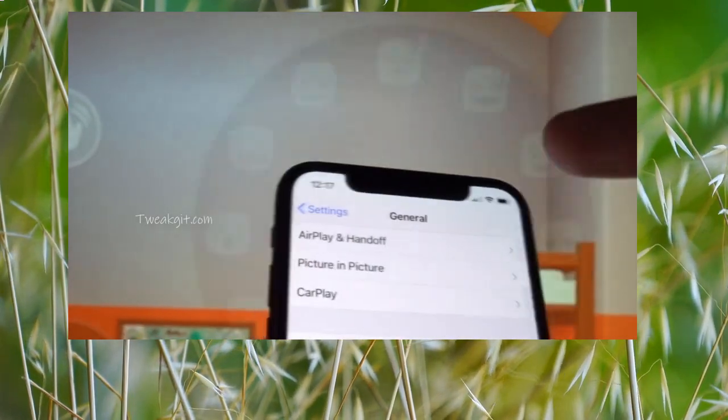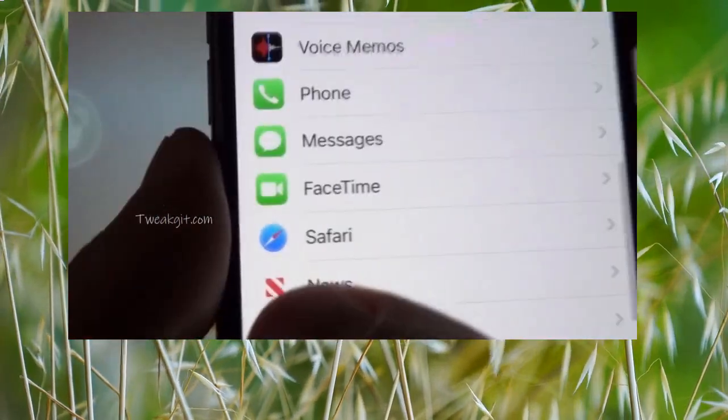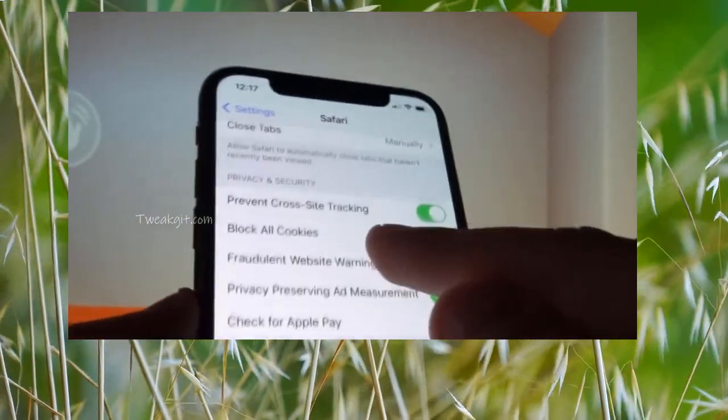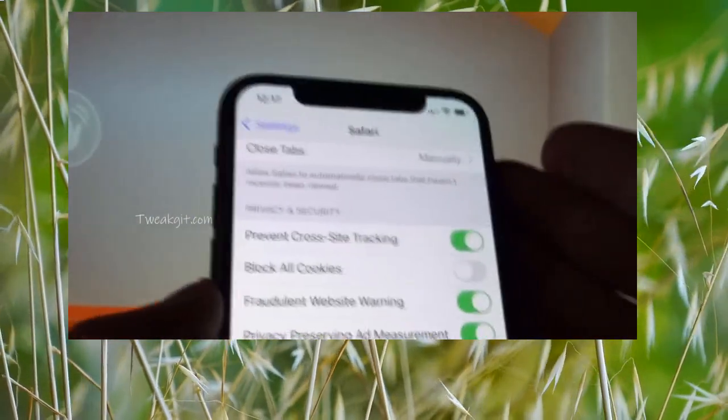Once you've done that, simply exit your general settings and scroll down to your browser settings, and this is step number 3, which is for both Android and iOS devices. Go to the settings of the browser you're using and go to the privacy and security section and turn off the option that says block all cookies, because if your cookies are blocked, your downloading process will be affected.